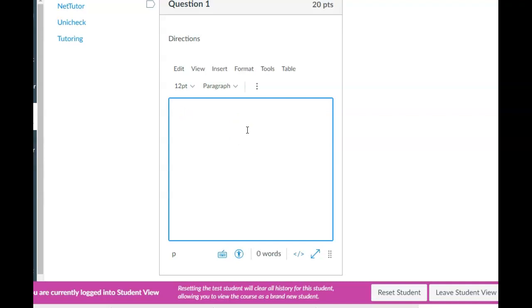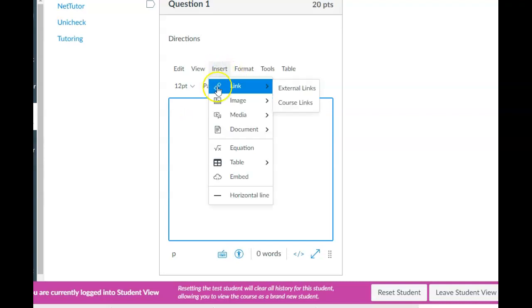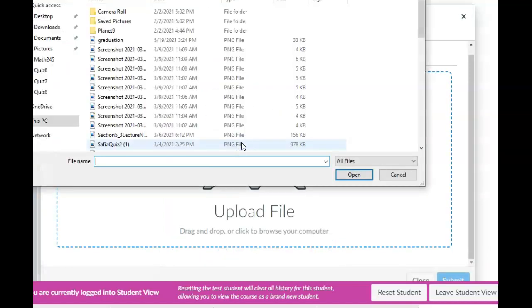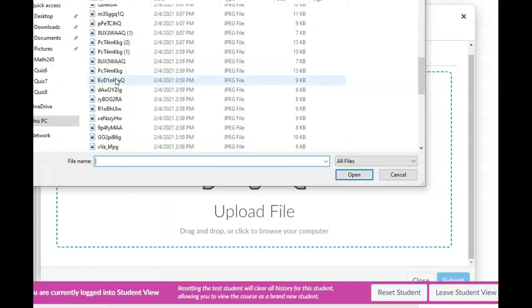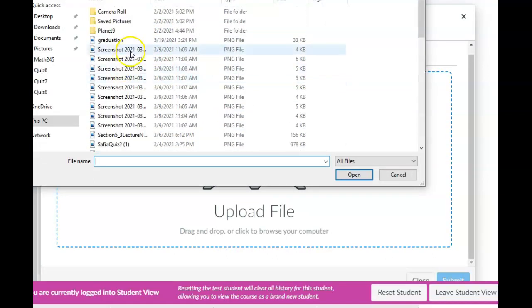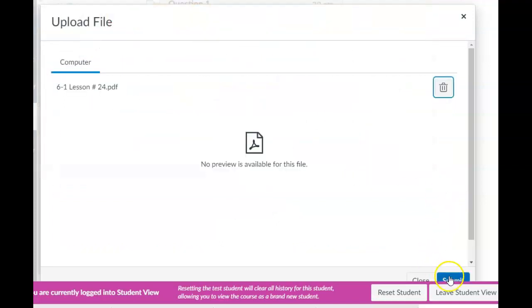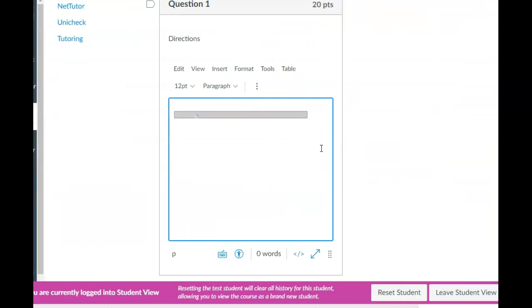This is the essay format. You have lots of different formats. Or they can insert a document. So they could, if you have them write a paper, right? Or if you have them draw a picture or whatever you have them do. Let's say that we're going to upload a PDF here of their submission. And it's loading. All right.